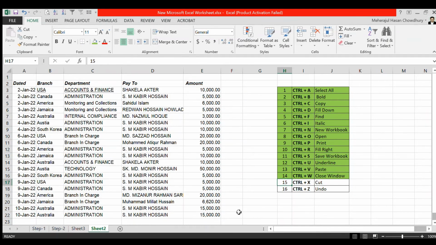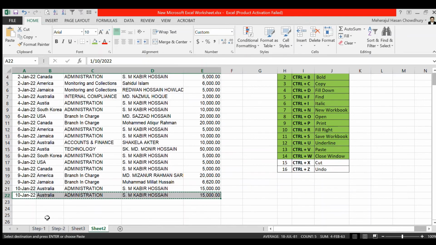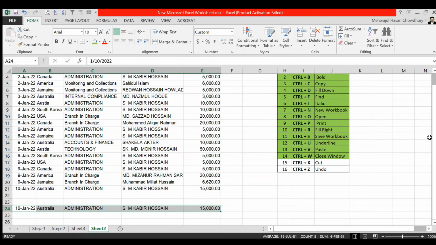When I want to cut some data and paste it elsewhere, just select the data and press Ctrl X and just paste into the desired area. Just Ctrl V. Now you have just cut data and pasted it on another side.